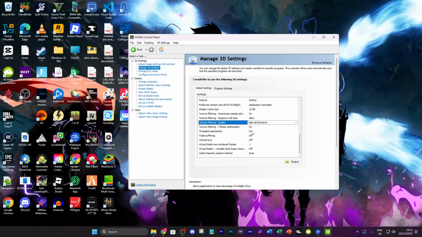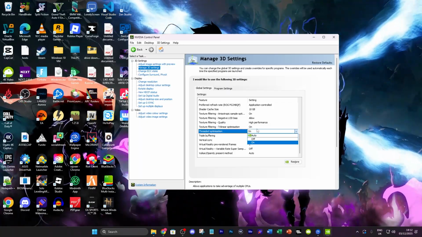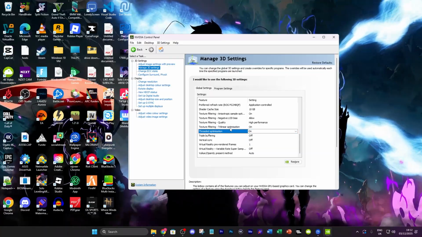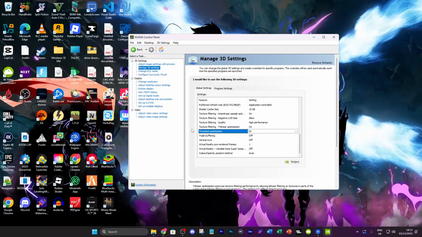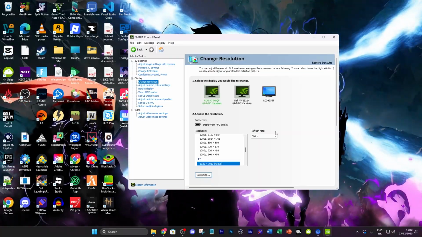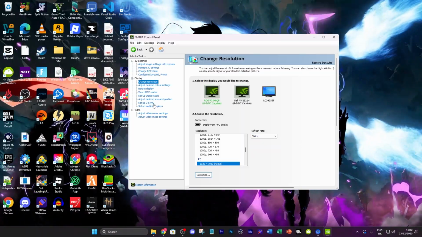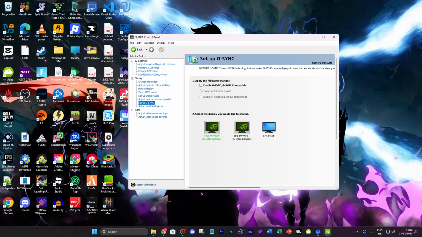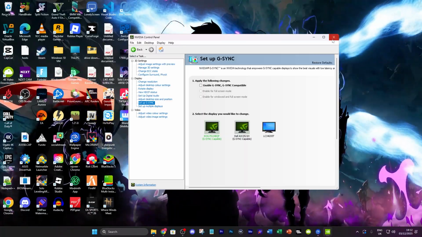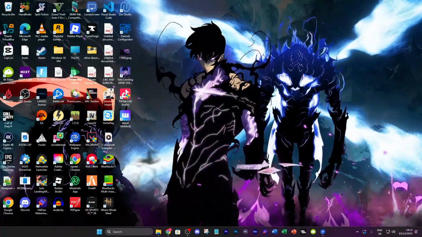Also, threaded optimization depends what PC you have, but you can try turning it on and turning it off and seeing which one works better for you. Now also, you want to go to change resolution and make sure your refresh rate is maxed out to basically account for how much FPS you can have on your PC. Disable G-Sync, and then from here, just go ahead and go out of that.